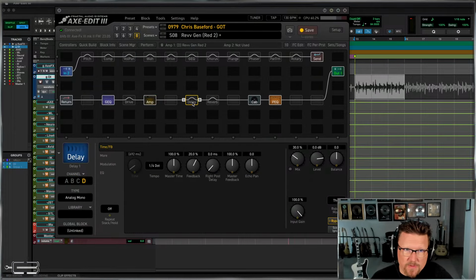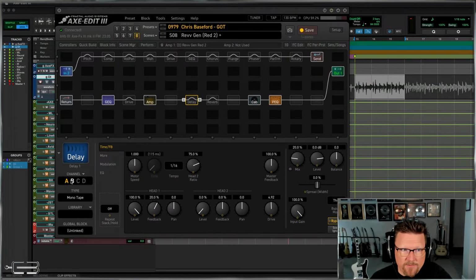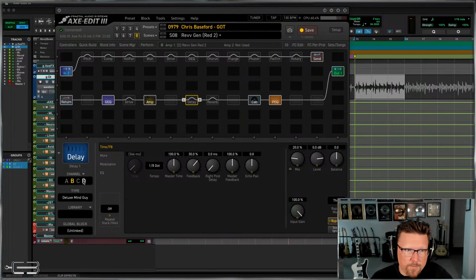Delay block, same with the delays. On channel A, I've got a quick slap. Channel B is an edge dotted eighth thing. Then I've got a mono quarter note, and then a longer, lower, top-end rolled-off analog delay as well.